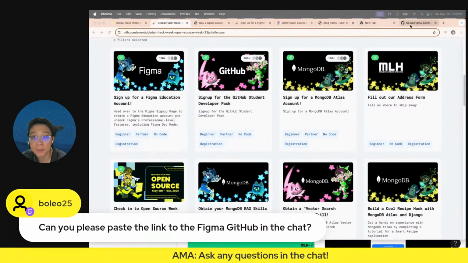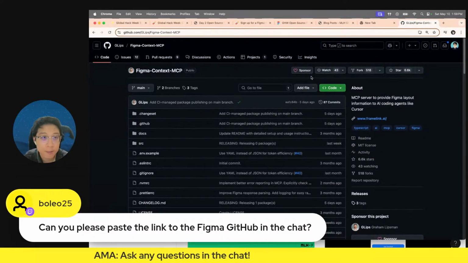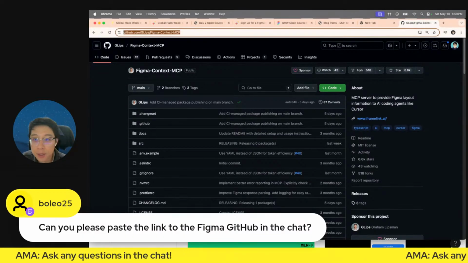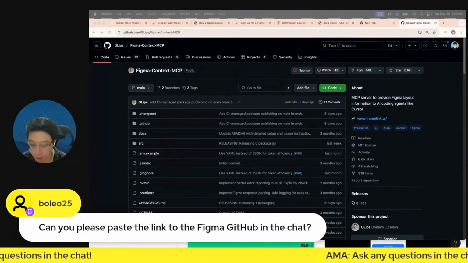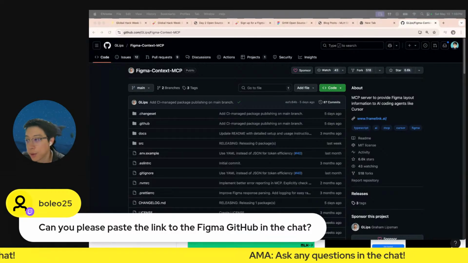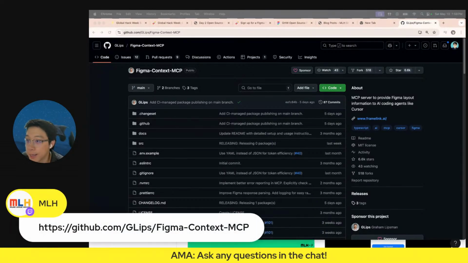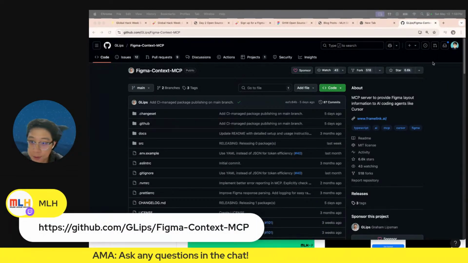The Figma GitHub. So this is the Figma MCP tool. This is very, very powerful. You can use it with a lot of AI agents directly to interact with Figma.